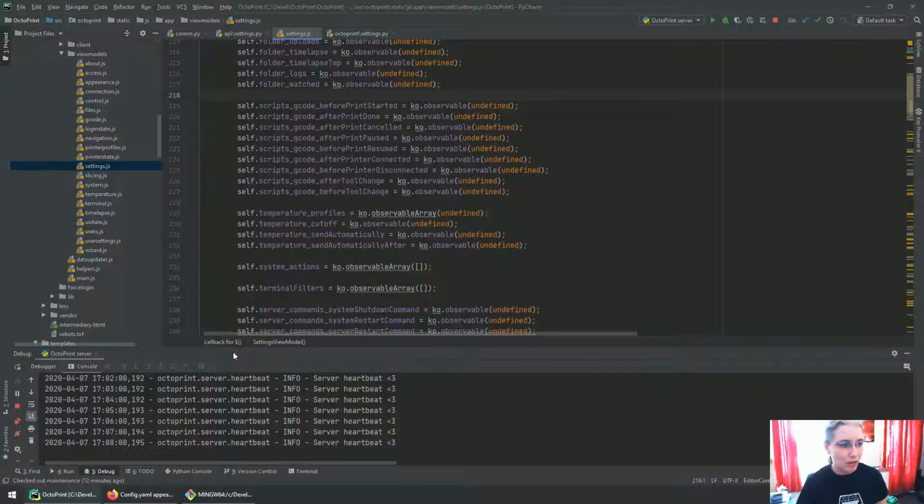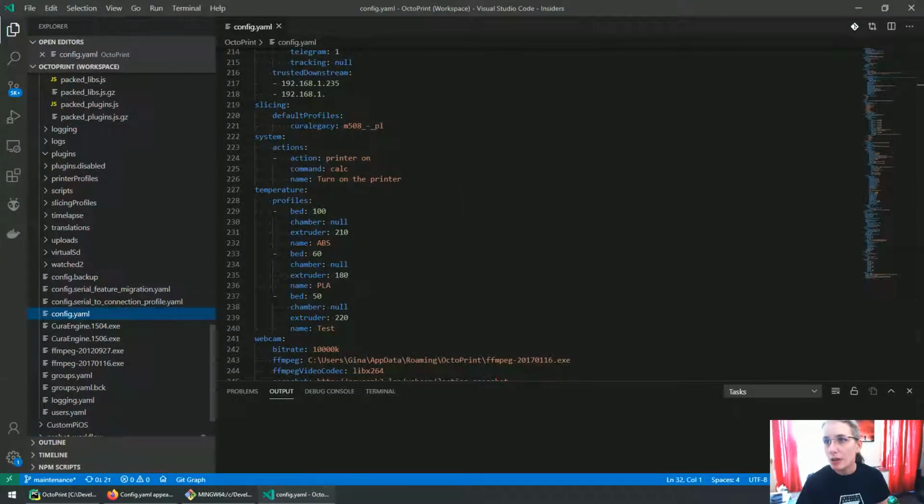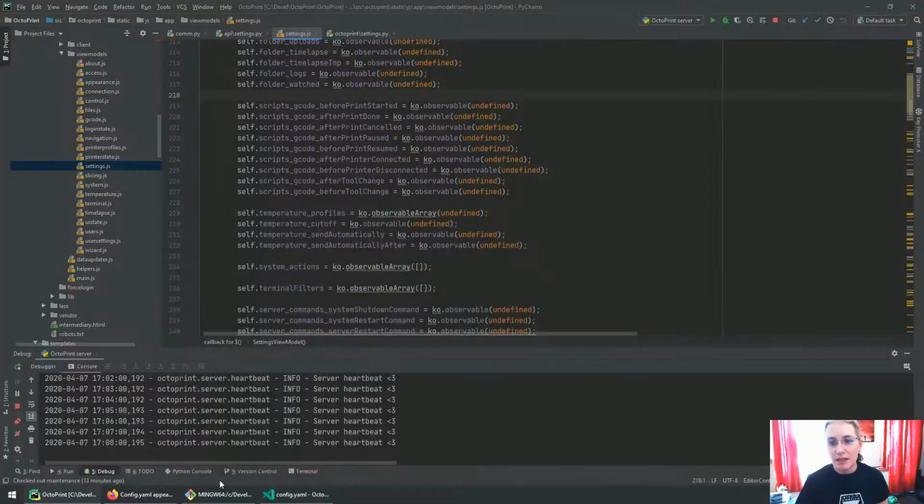I still use, where is it? Can I show this without any risk of leaking passwords all over the internet? I think so, yeah. So I still use Visual Code as a code editor, if I just need to edit a YAML file or if I need to view some logs or something like that. But when I code Python, I really prefer a proper IDE.